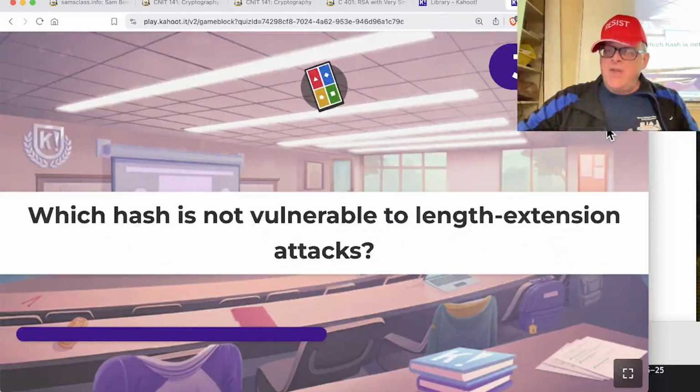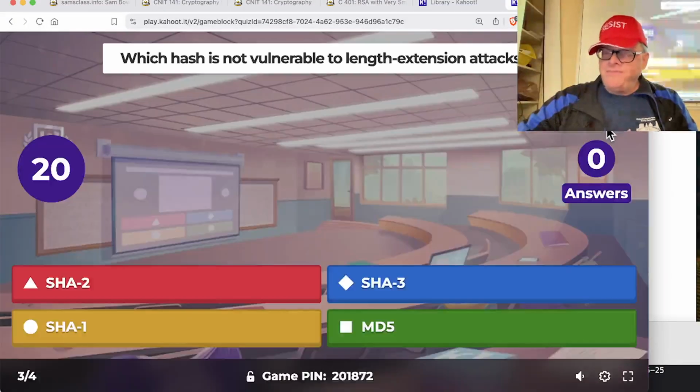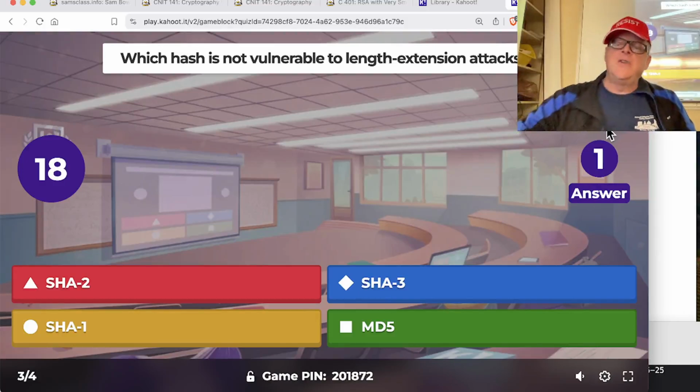All right, which hash is not vulnerable to length extension? This would have been a good question last week also.